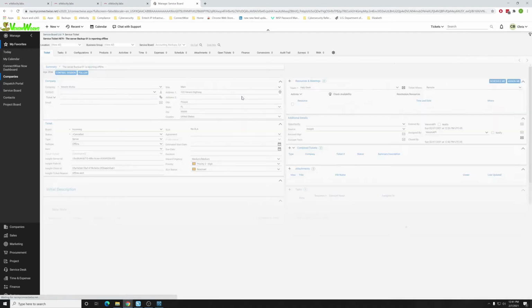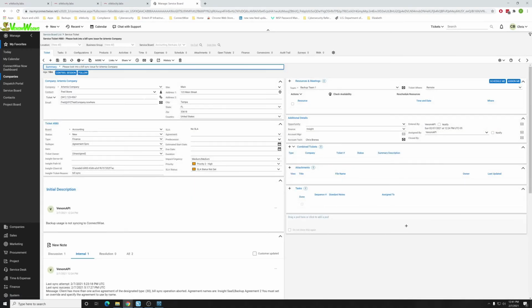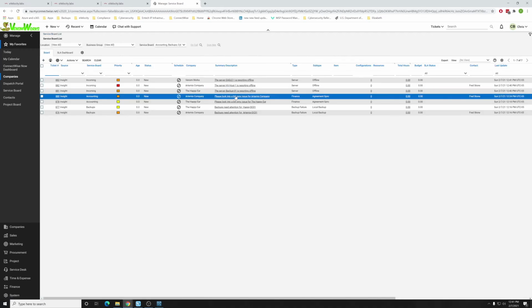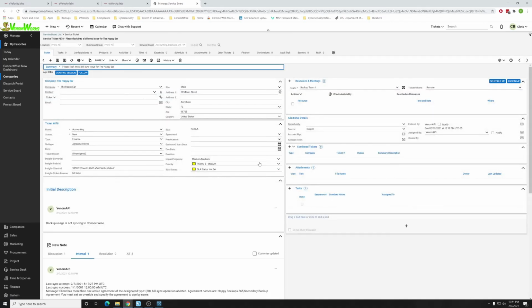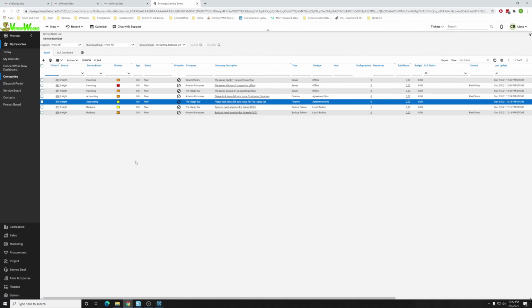So this is Artemis Company. And with Artemis Company, this is set at a priority 2 high. And when I look at the bill sync issue for the Happy Ear, it is under priority medium. And so you can see these tickets are being automatically created for the correct clients with the different priorities, which is what I made different on these particular ticket templates that we used in the ticket groups.